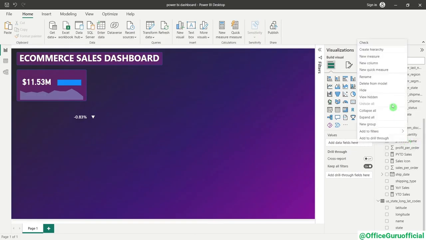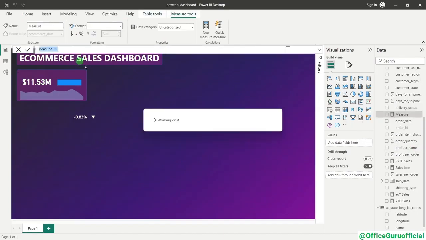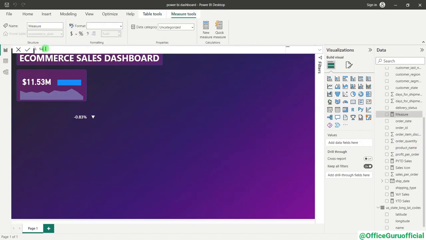So I will create one more measure here, and I will name it sales background color. Or you can write anything. Background color is too long, so I will name it sales icon color. It's not for this color, actually it is for this color, but I have named it icon color. You can write anything, just remember what calculations you have written.